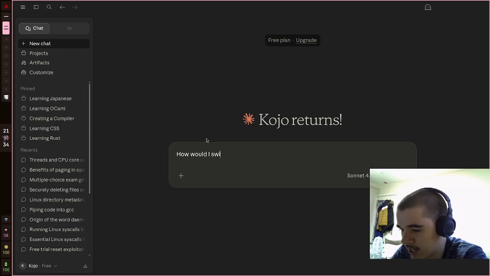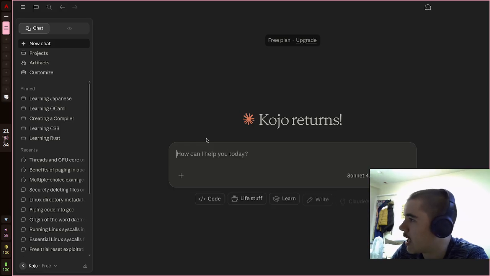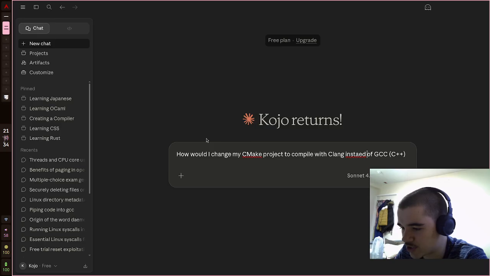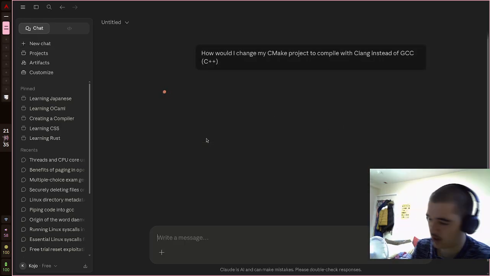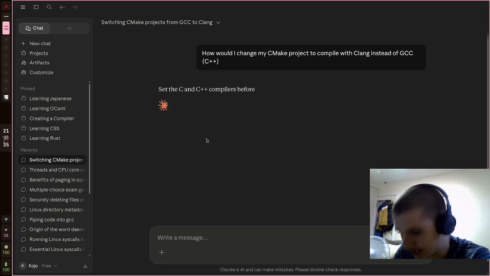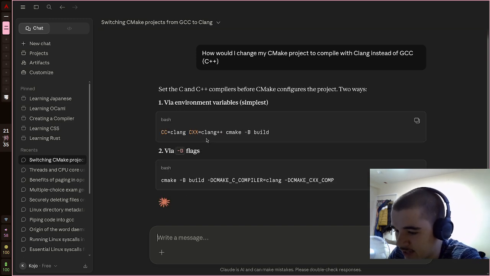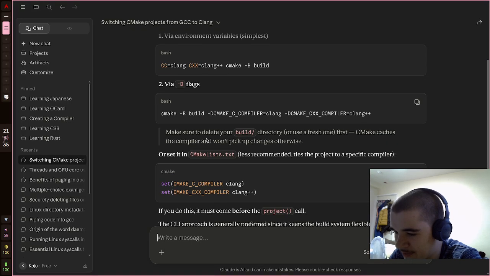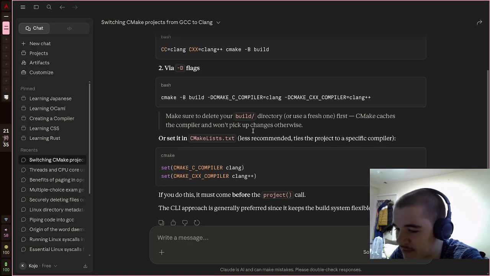How would I change my CMake project to compile with Clang instead of GCC for C++? I'm aware that I think Clang gets features earlier than GCC does, but obviously I can still have both compilers. But if Clang is just better to use for error messages and stuff, I prefer to use it where I can.